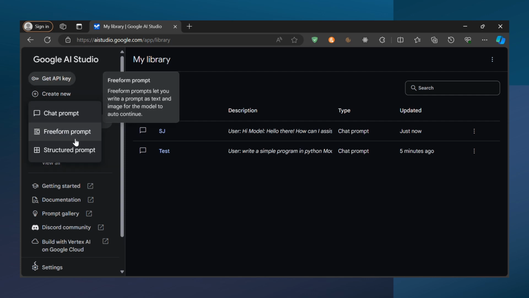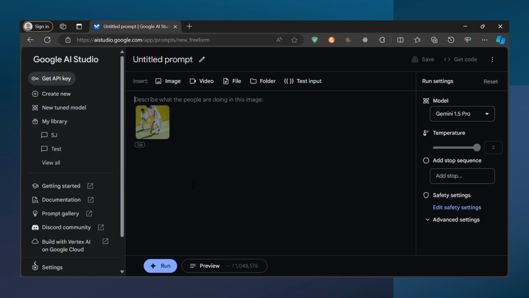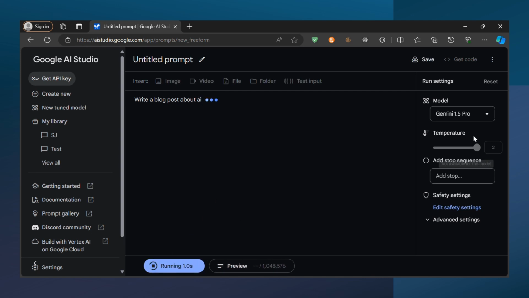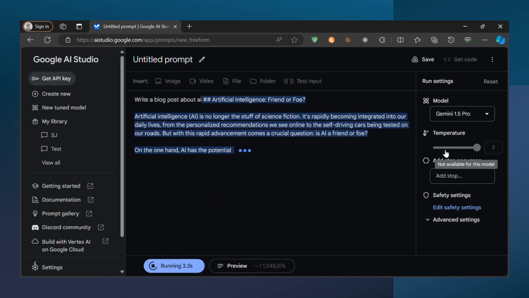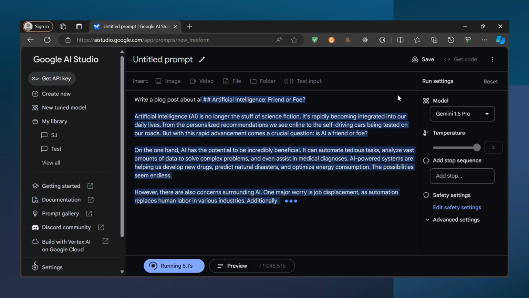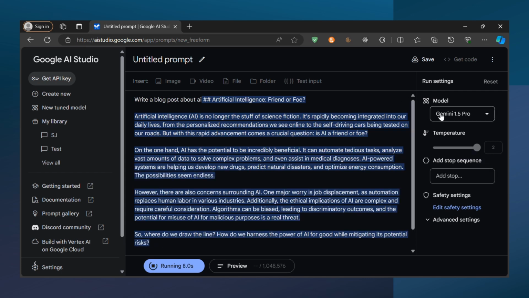Then we will go on to the freeform prompt. Freeform prompt is what you would normally add, a normal prompt, what we usually do. We can do write a blog post about AI, for example. Here we may want the creativity level to be a bit high. That's why I'm going to put a little high temperature. We could also choose the model.